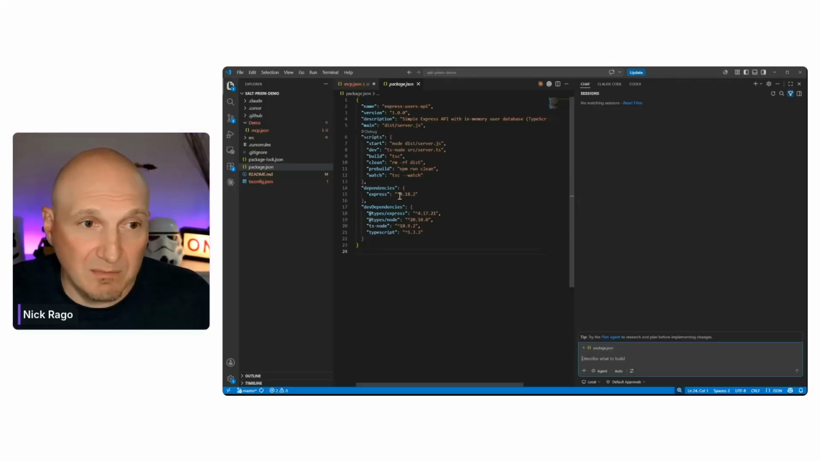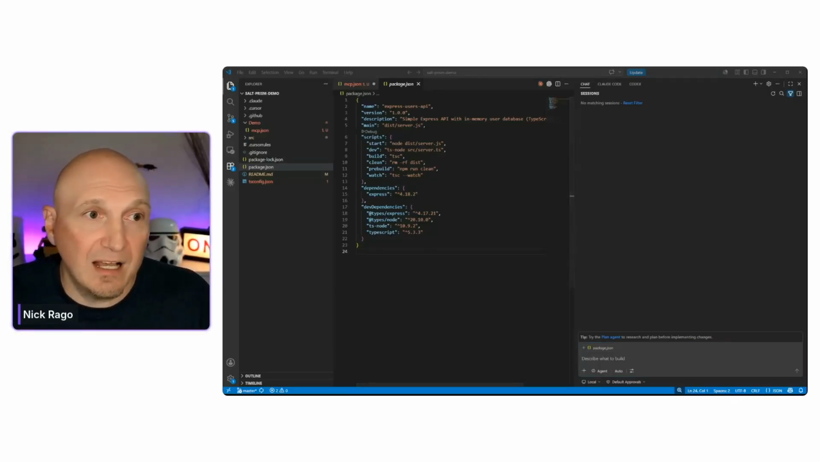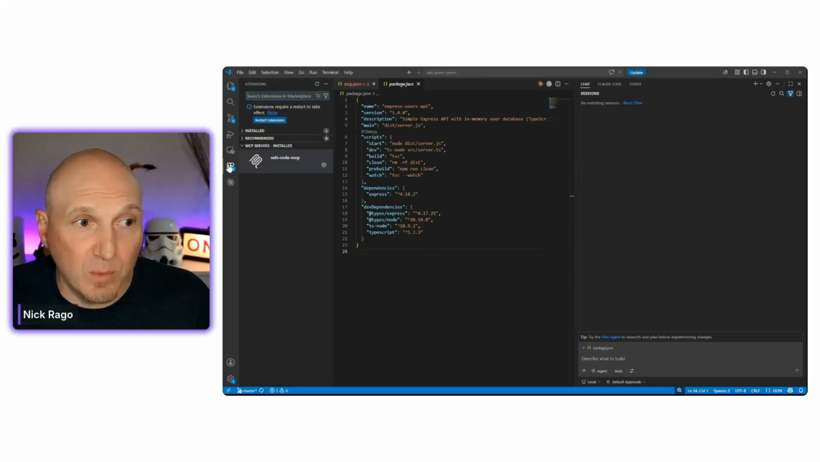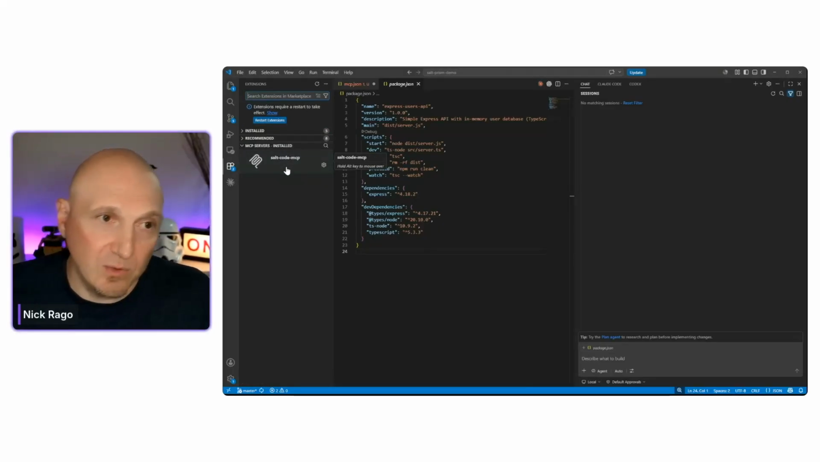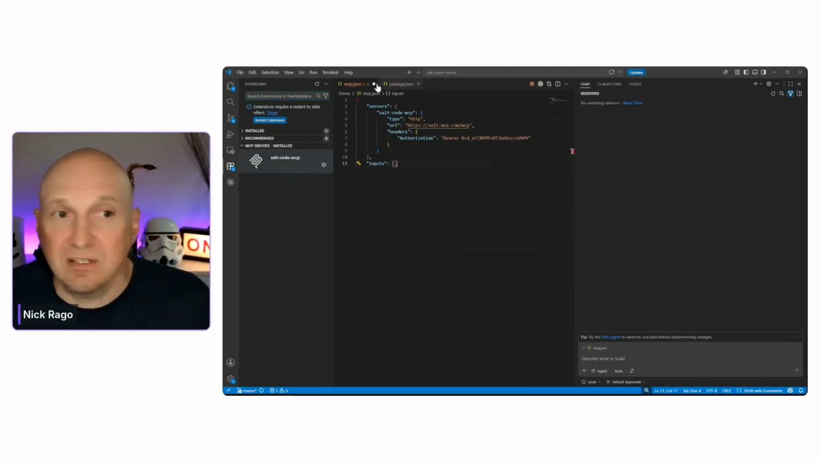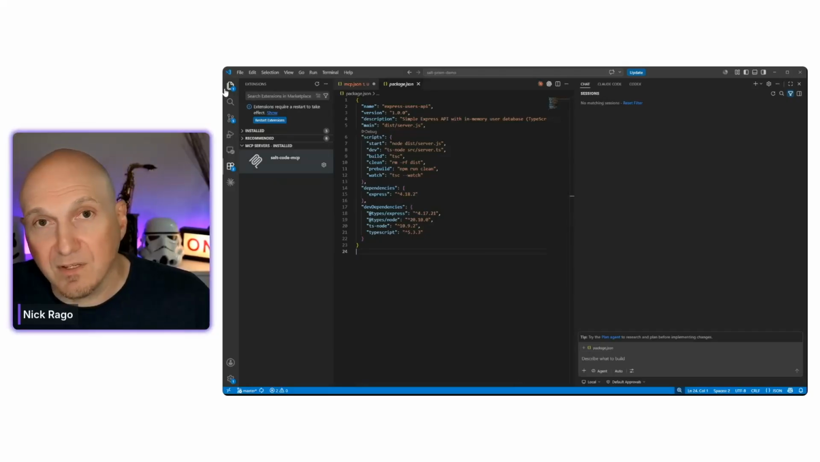Same repository as I was working inside Cursor before, this Express API. Inside VS Code, I do have the MCP configured as well. So you can see the MCP configuration here. I'll actually show you what the JSON configuration looks like right here as well. Same configuration as before. Developer can come in here. They can configure the MCP themselves.